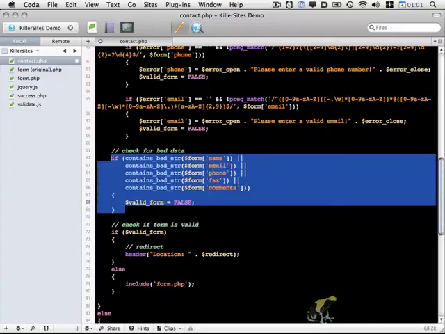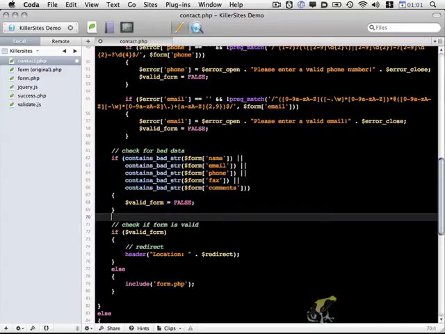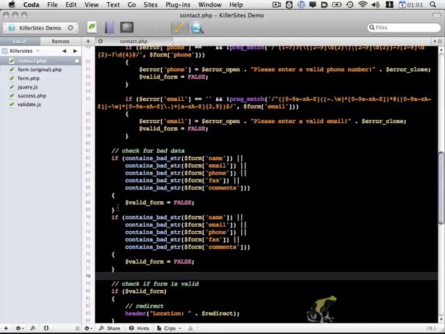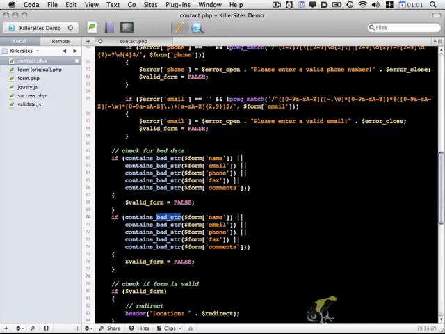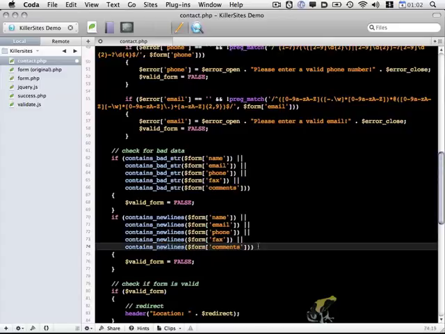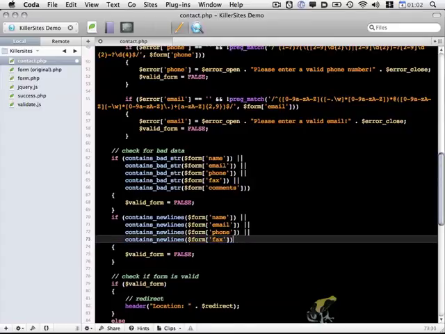And then I'm going to do a similar thing. I'm just going to copy and paste this whole chunk. And instead of checking for contains bad string, I'm going to check for new line. Okay, and with one exception, I'm going to remove this comments line, form comments, because that does have a potential to include valid new line. So I'm going to go ahead and keep that.